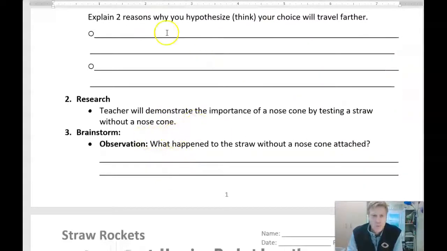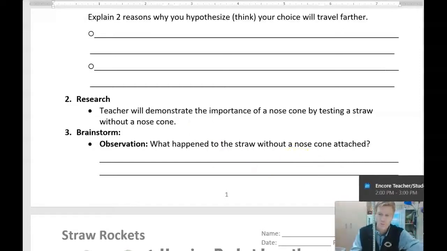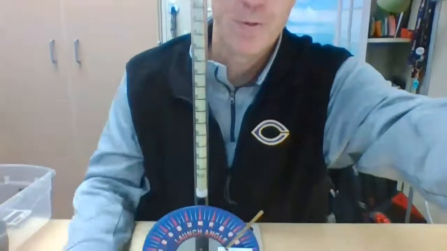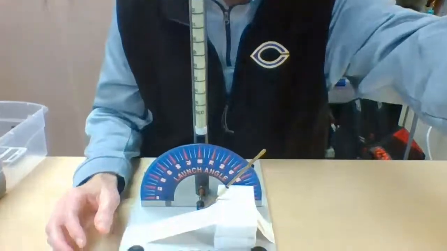Once you're done with that, number two is research. So the teacher will demonstrate the importance of a nose cone by testing a straw rocket without a nose cone. I can do that right now and give you a little introduction. So this is our straw rocket launcher. Let me make my screen bigger. Let's see which button it is. Right there. Okay. So this is our rocket launcher.